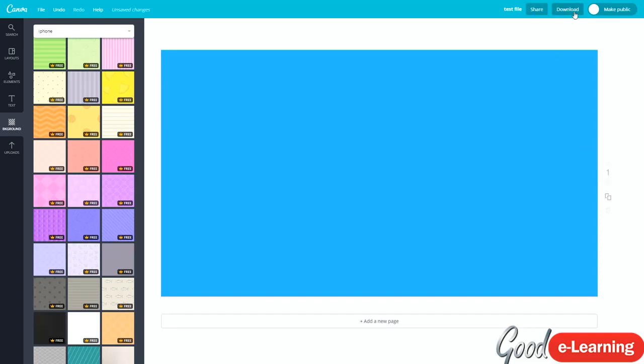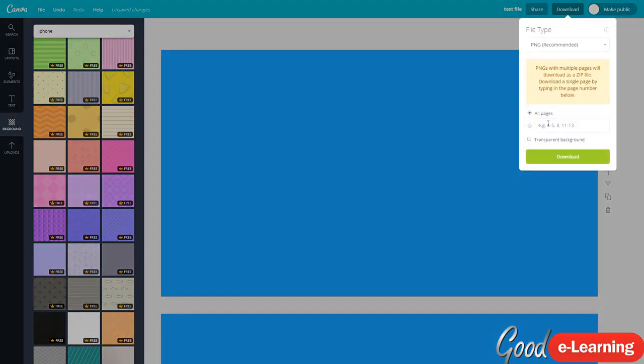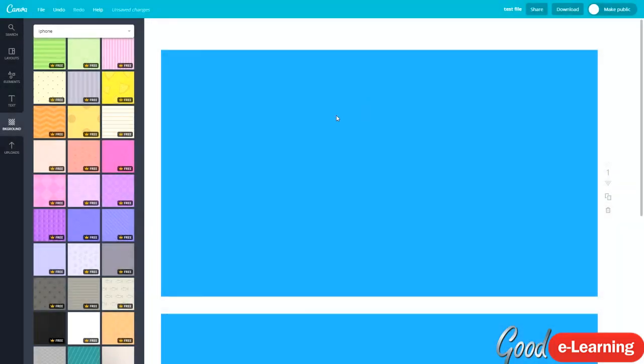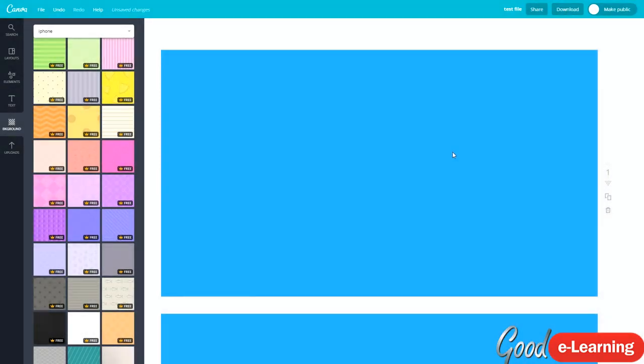So say you've got loads of different pages, I'll just make sure there's 2, and then you go to download it. It will download it as a zip if you download them all, but if you want to choose one particular one, you can just click the number and it will just download that one. So that's nice and easy. And then if you've got an item with a transparent background, you can also just set it as a transparent background, otherwise it will just have a white background.